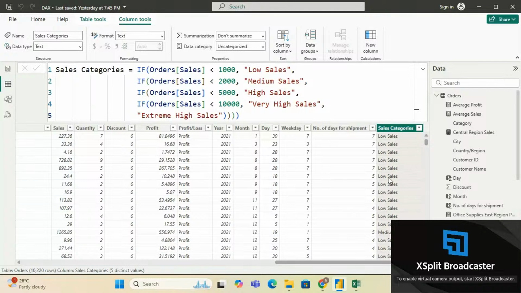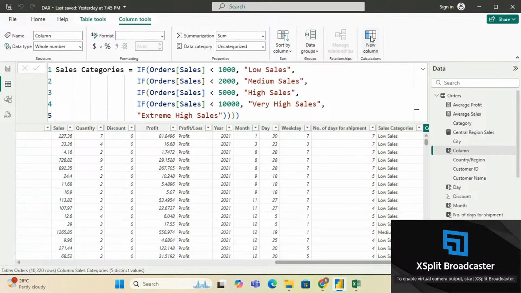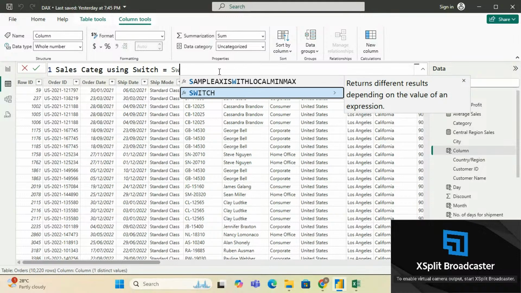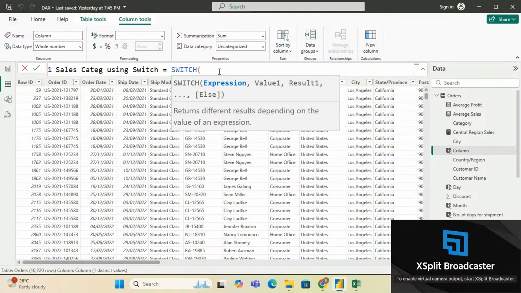The same output will be returned, the same column will be created, but using a function called switch. So I'll create one more column. I'll name it sales categories using switch. So the function is switch, friends. If you use one switch, it is enough.